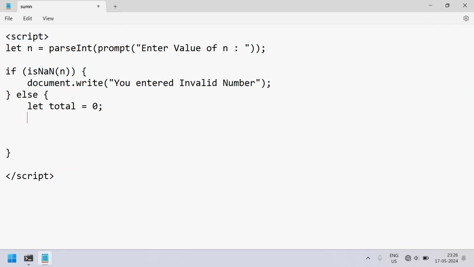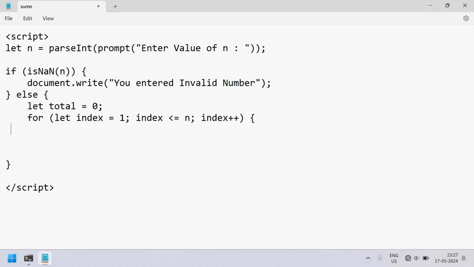So now we have to iterate from 1 up to the value of n. So let's use the for loop, that is, for let index equals 1 and index is less than or equal to the value of n. So we have to iterate up to n and keep incrementing the index, index plus plus. So inside this particular for loop, we have to calculate the sum of n natural numbers.